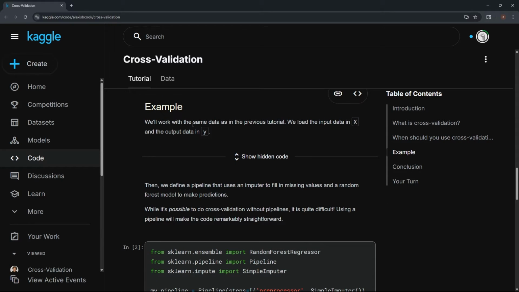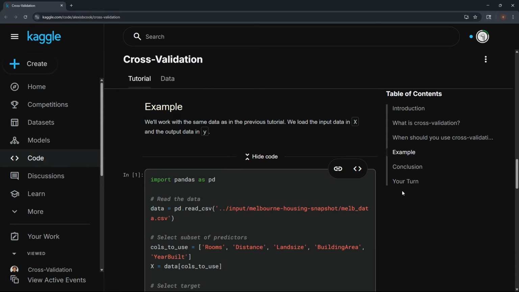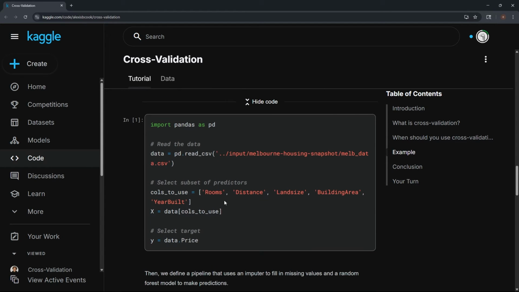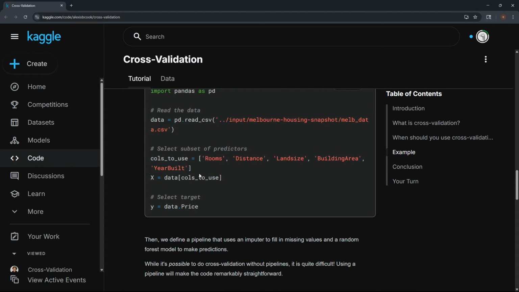We're going to work with the same data as in the previous tutorial. We're going to load the input data into big X and the output data into big Y. It's not quite the same, because we're going to be using a 5-feature list on this one, which is going to make it different than the last few. So we're reading the data and making a subset of the predictors. Big X is the data of the columns to use, which is just these 5 features. And then we're also going to do data.price for Y. We don't have to drop price or anything because we're just using the features.